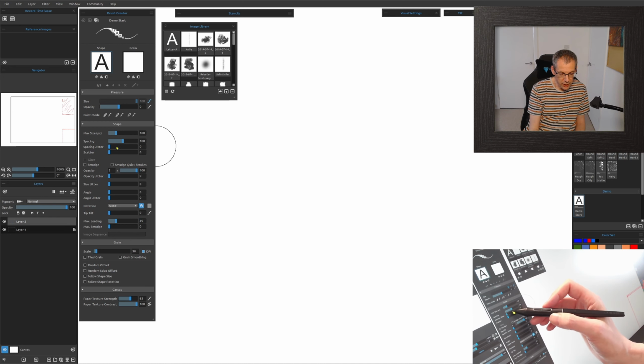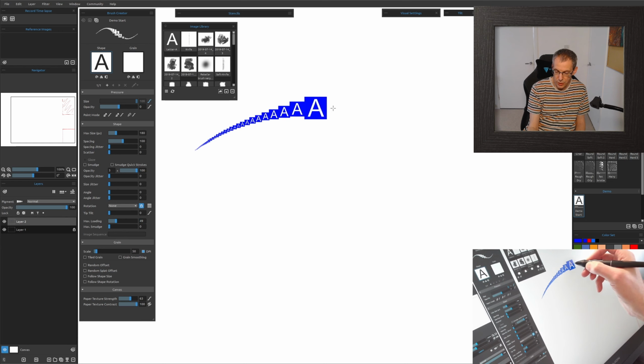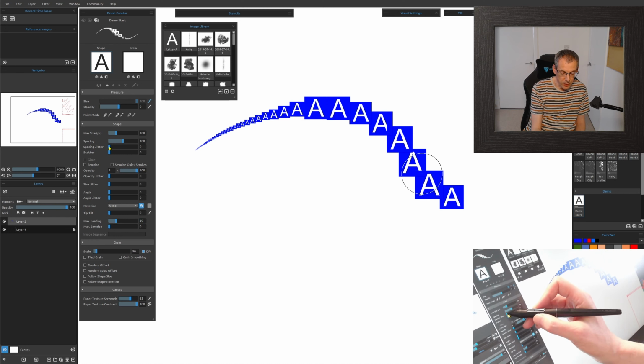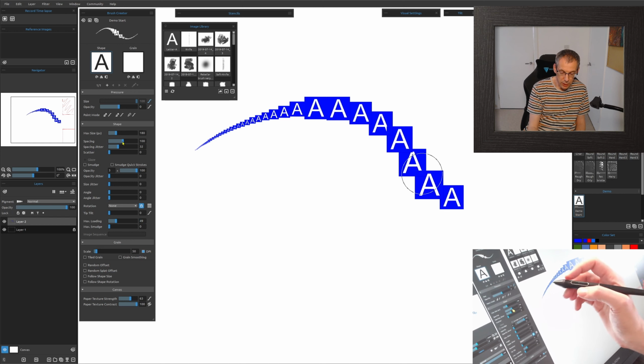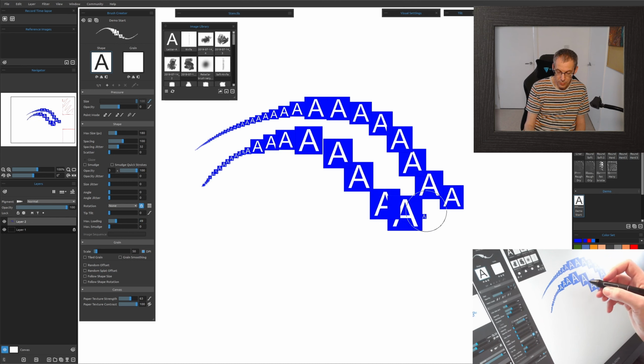And then we've got two things related to that. We've got spacing jitter and scatter. So all of the jitters work in the same way in that they introduce randomness to the stroke. So if we go back to our spacing of 100, which spaces each of the stamps perfectly touching the previous one, and then we put the spacing jitter up a little bit, you'll see that it starts to introduce a little bit of randomness and there's a little bit of gaps between them.